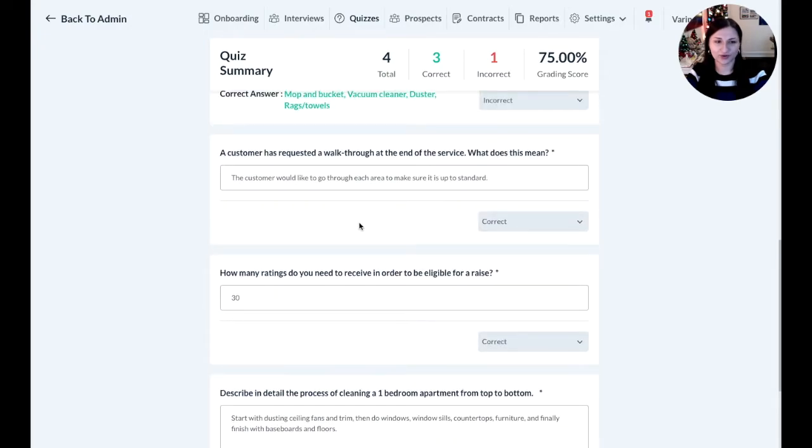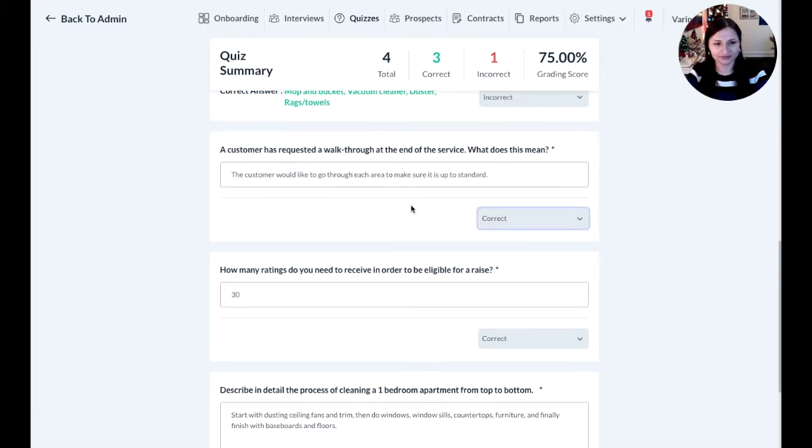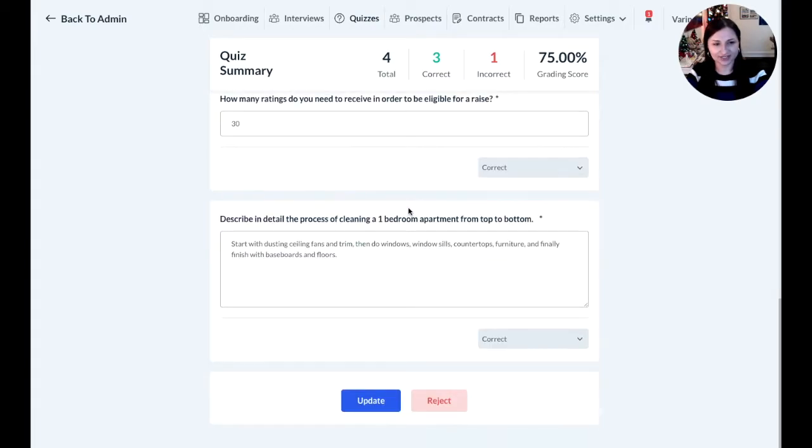For questions that don't have graded elements, you'll have to manually select whether the answer that the prospect has typed in is correct, incorrect, or you can also skip it as well. At the very bottom of the page, click Update to update the new grade if you've made any changes, or you can reject the applicant directly from inside their quiz by clicking the Reject button.